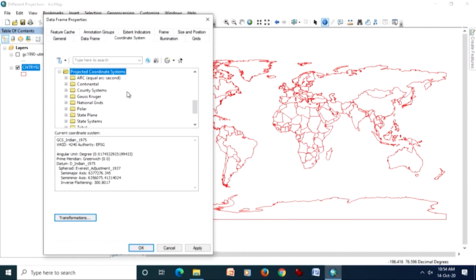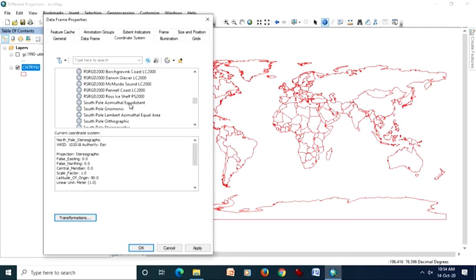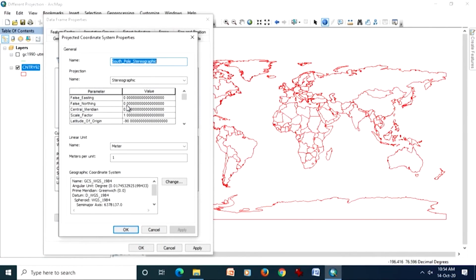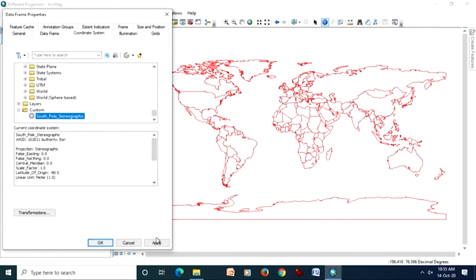So if I say projected coordinate system and I want to display in, say, a polar projection, within polar projections there are many. Say I want the north pole, or I would go for south pole projections, and these are the details which are used while changing from this projection to another. Once I press, just see what happens to the map, how it changes to the chosen projection, which is the south pole stereographic projection.